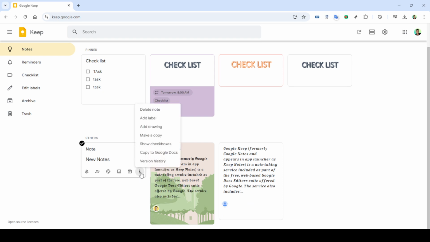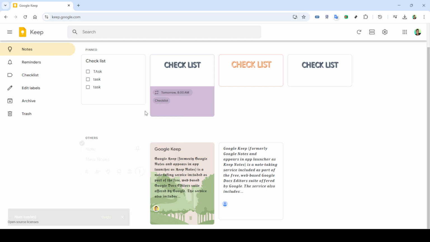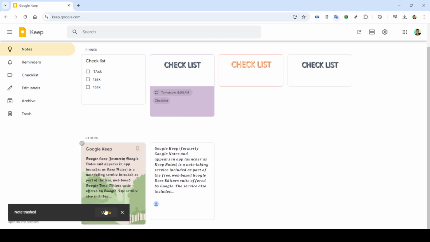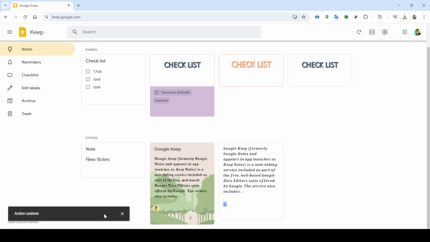There's another way to undo actions if you have deleted a note by mistake. After you delete a note, a pop-up notification at the bottom of the screen gives you the option to undo this action. You simply click on the Undo button in this notification, and your note will be restored to its original state.